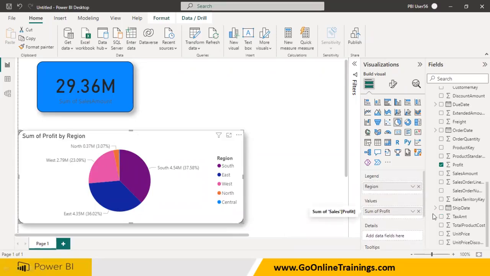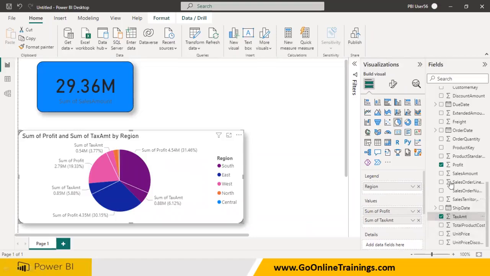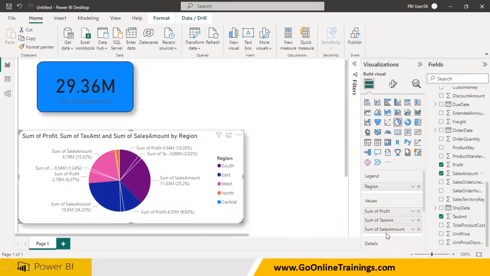So you can go to sum of profit. You can have the tax amount also here. You can also have the profit, tax amount, and what else? Sales amount. Can I drag and drop one more value? Yeah, I can also drag and drop. When you have only one dimension, you can have many fact values. There is no problem at all. Clear? Many fact values you can have in the values field well.